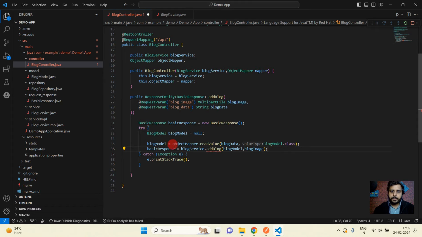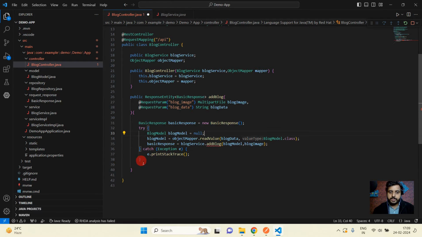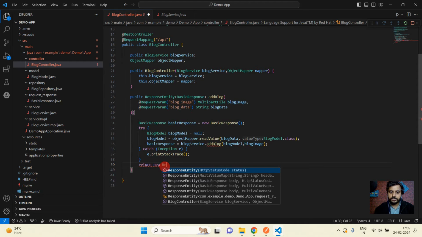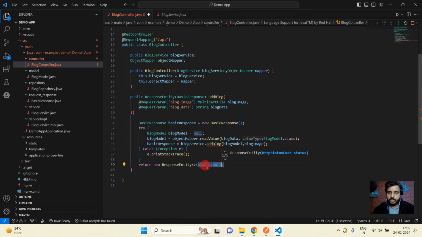After this we have to return this BaseResponse, where we are getting both data, blogModel data and blogImage data. So just write return here, and then new ResponseEntity, and the ResponseEntity will take two parameters.